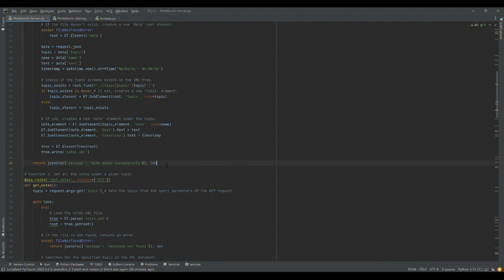Once the server has processed the request, it sends back a response to the client to indicate whether this operation is successful or erroneous. If an error occurs, the response includes the error message to help the client understand what went wrong.